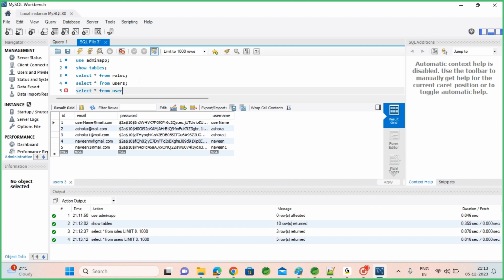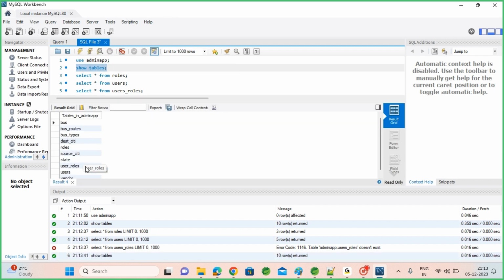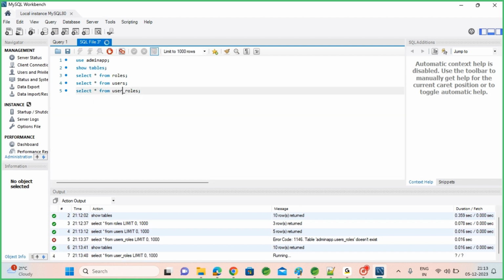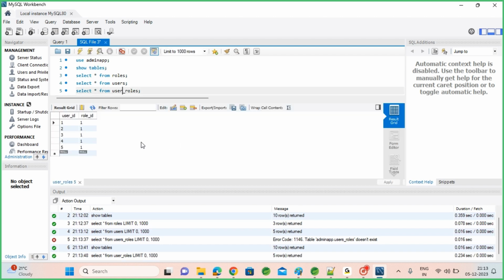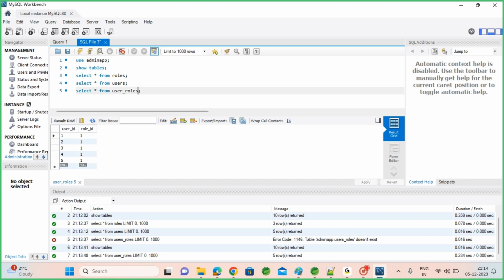Select star from users underscore roles. Table name is user roles. So here this is the mapping table between users and roles. So for authentication purpose and authorization purpose, we have created these tables.